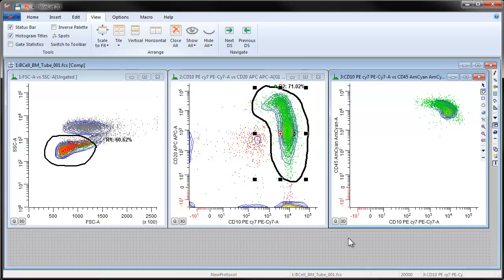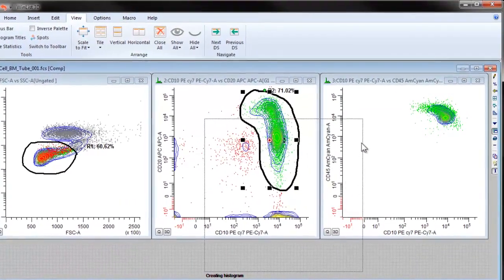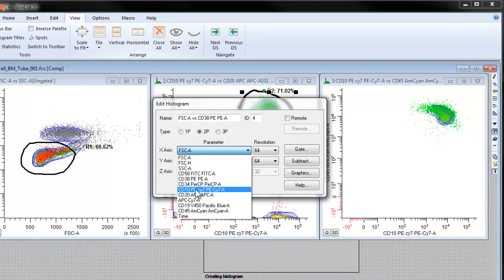What events would we see if we looked at events that are in R1 or R2? To create this type of gating condition, we'll write our own gate expression using the Edit Gates dialog. Click, hold, and drag in an empty portion of the data source window to define a new histogram. In the Edit Histogram dialog, once again select CD10 for the X-axis and CD45 for the Y-axis.